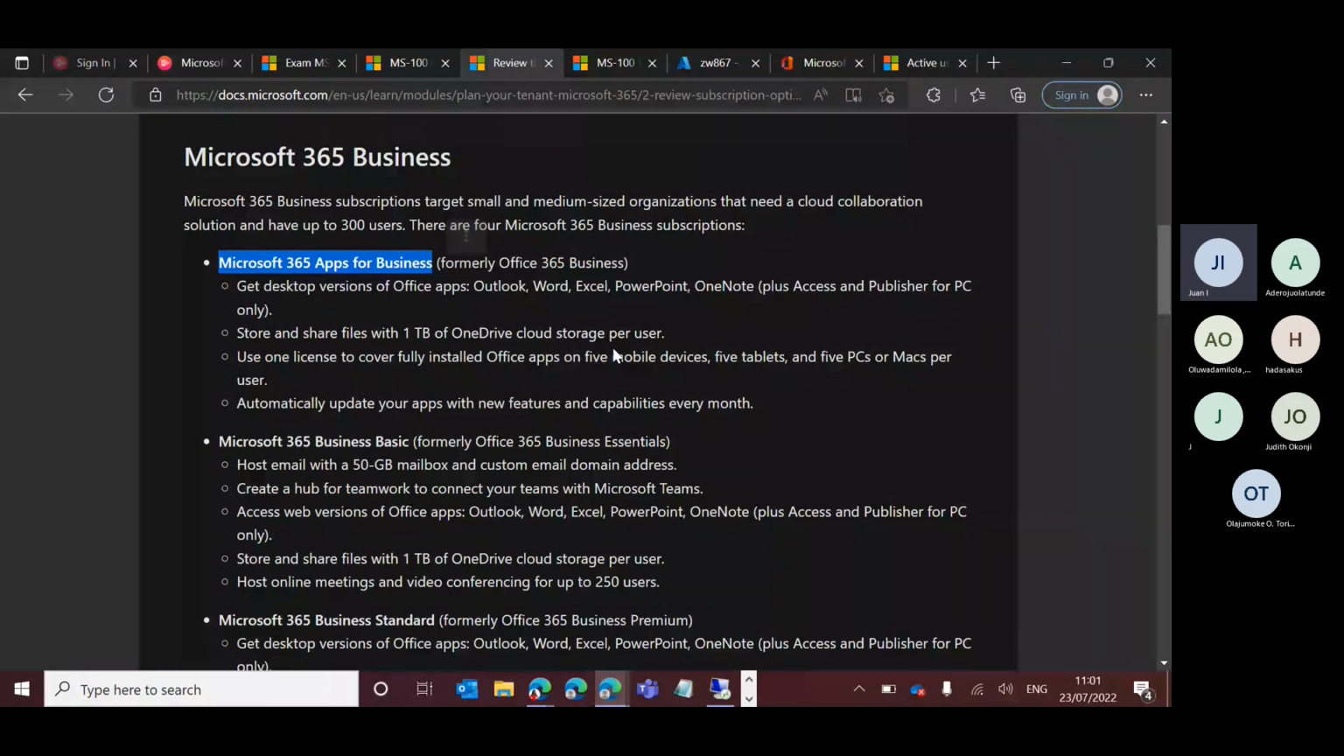The plan that you will suggest is Microsoft 365 Apps for Business, because this plan gives them access to the desktop version of Office apps. They can store and share files with up to 1 terabyte of OneDrive cloud storage per user, right? You can use one license to cover fully installed Office apps on 5 mobile devices, 5 tablets, 5 PCs, and 5 MacBooks per user. And you can automatically update your apps with new features and capabilities every month. So all of this you can do with Microsoft 365 Apps for Business.